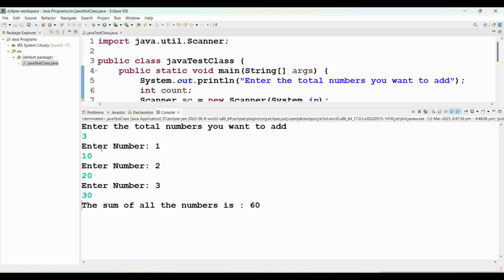So then after giving all the three numbers, it will add these three inputs given by the users, and then it will give the result. The sum of all the numbers is 60. So 10 plus 20 plus 30 is 60. Okay. So let's do this.